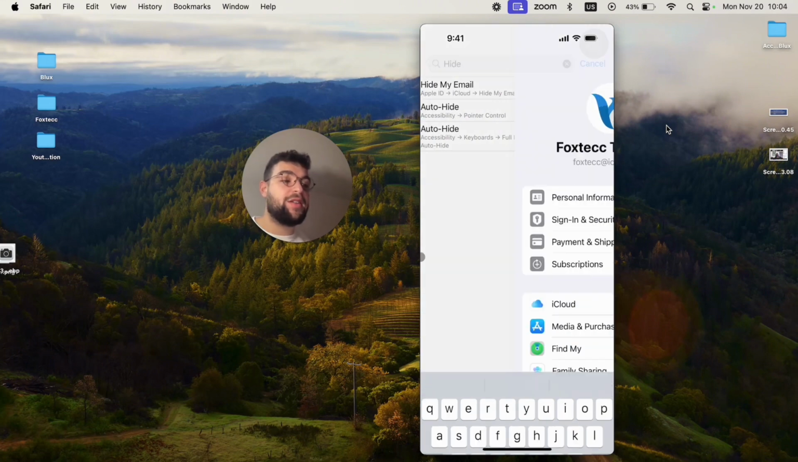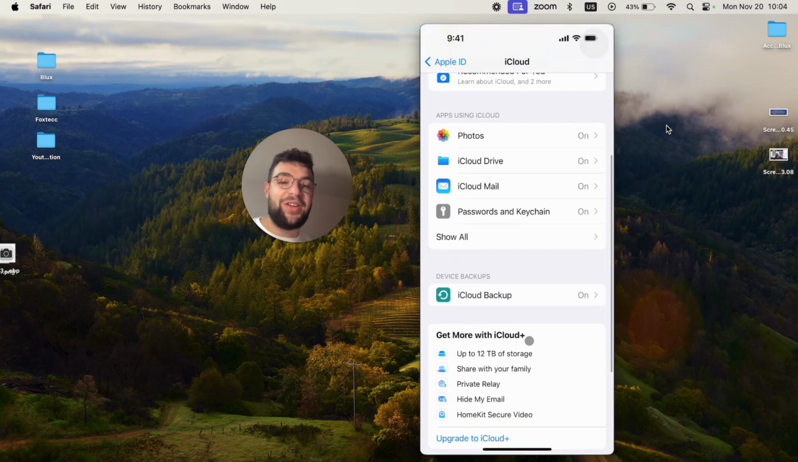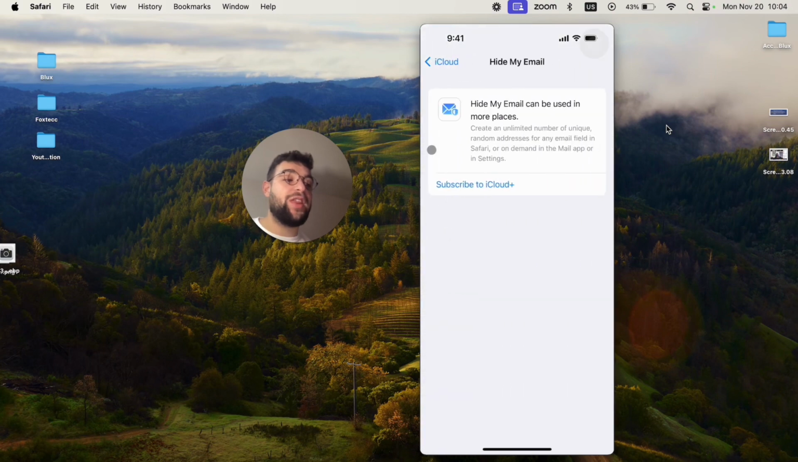But when you click on this, it just gets you to this iCloud section, but not much is really going on in here. However, if you scroll down long enough, you can see Get More with iCloud Plus, and Hide My Email can be used in more places. However, you should know that you can only do it with an iCloud Plus subscription. So this is basically how it works. You can set it up on your iPhone, but only if you pay monthly for iCloud Plus.